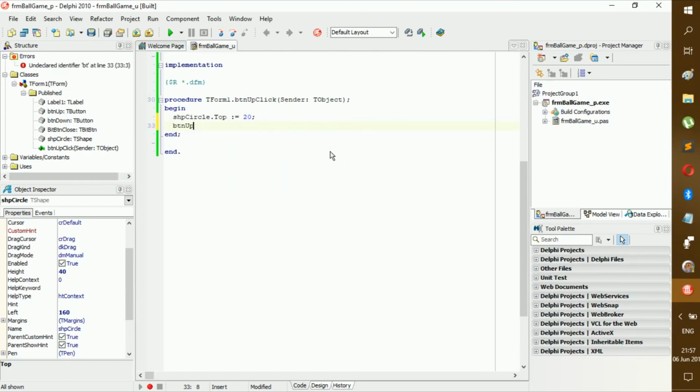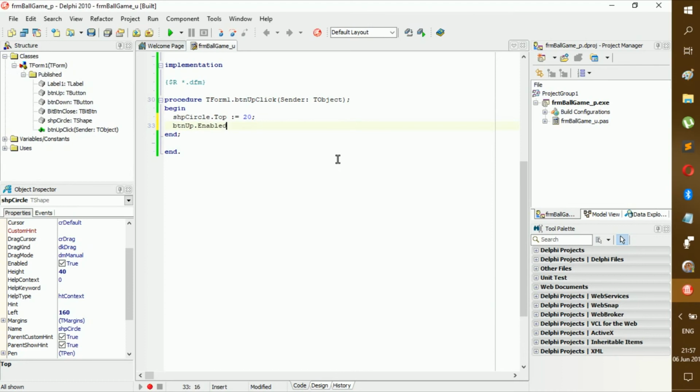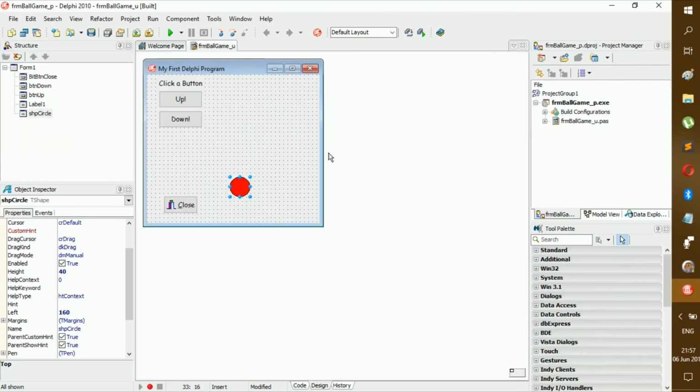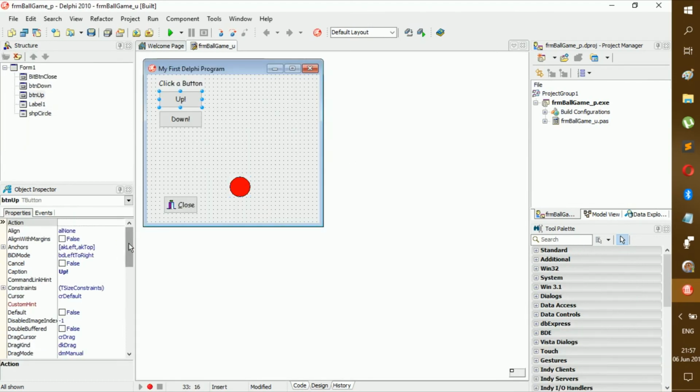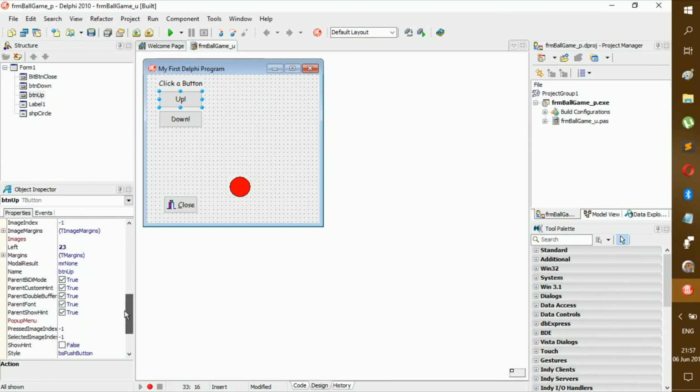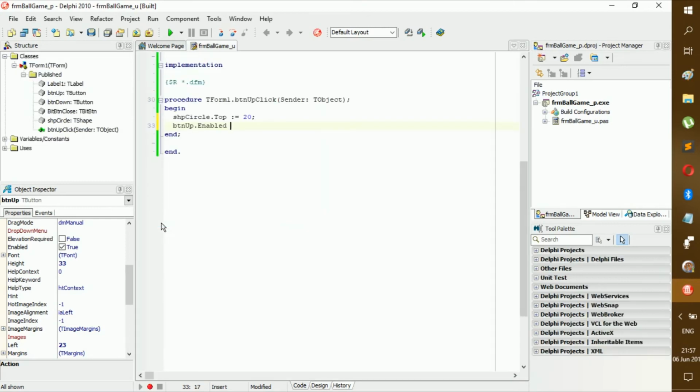btn up dot enabled. Now, as I showed you before, you go here and you go to the object inspector. The name that we chose is btn up. Now btn up dot, and then here is the enabled, which is set to true. Now btn up dot enabled, then you just make it false.